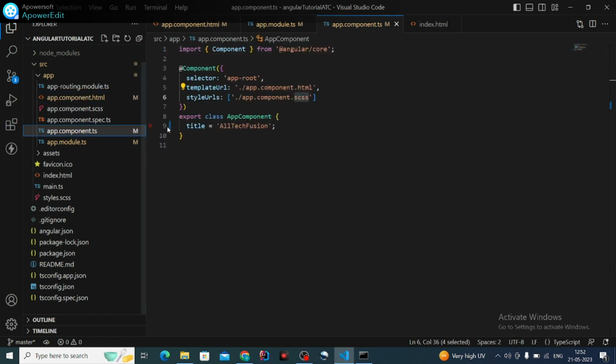Now, second one is the Angular component. It is a TS file, which is TypeScript. TypeScript is the superset of JavaScript. You can say an Angular component is a plain JavaScript class defined by using the @Component decorator. Now, what is a decorator? That we will cover in later videos.